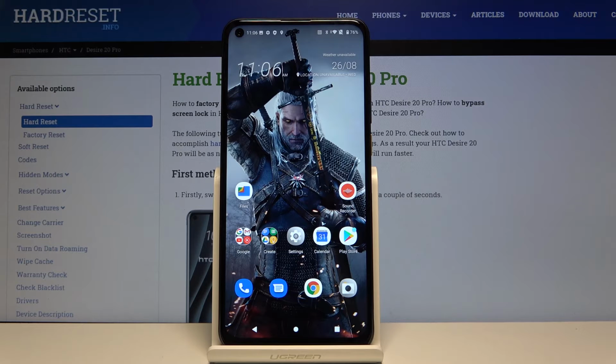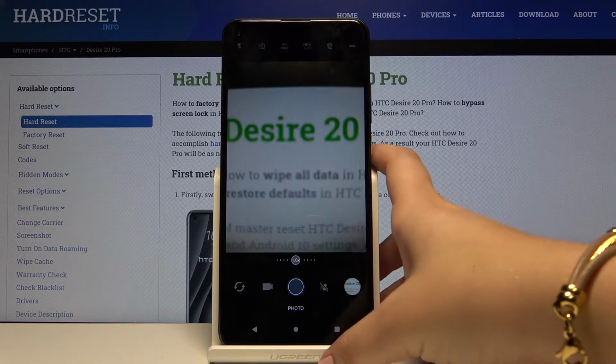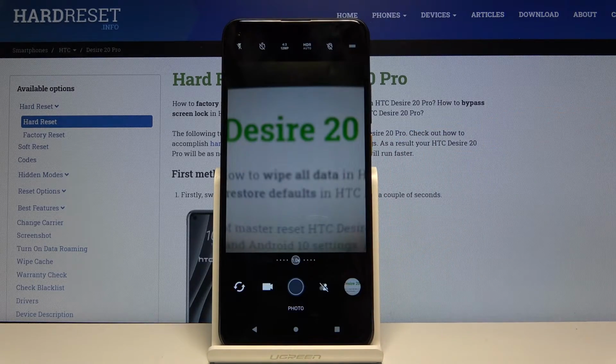Hi everyone, here we've got HTC Desire 20 Pro and let me show you how to set the camera timer on this device. So first of all, let's open the camera app. And here, as you can see, after touching the shutter button, the device is taking photos right away after this.